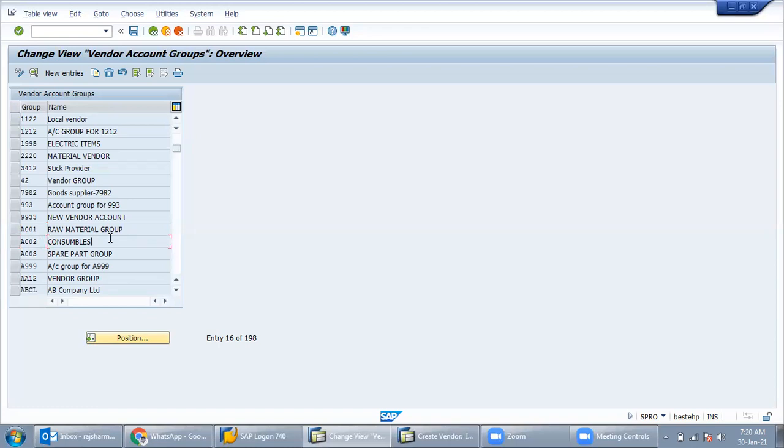So, consumable items. If we create a vendor master in A002, all consumable-related vendors, like those supplying diesel, grease, water, and electricity, come under consumable. So we create a consumable vendor in a group of A002.